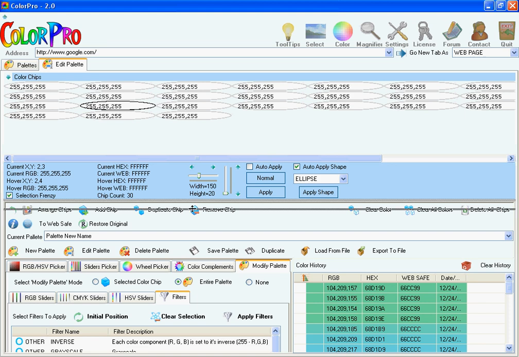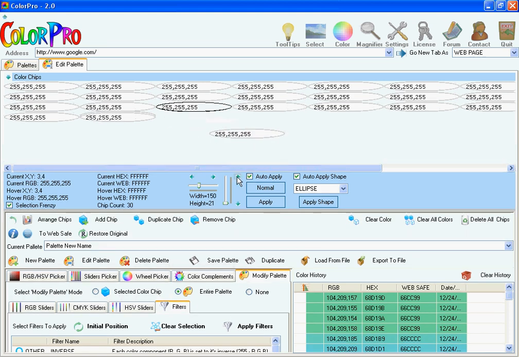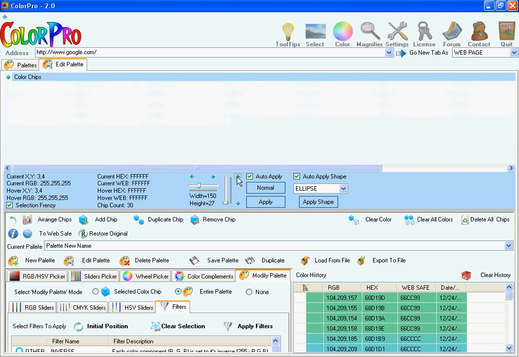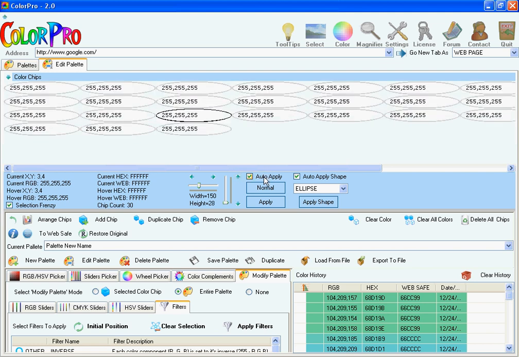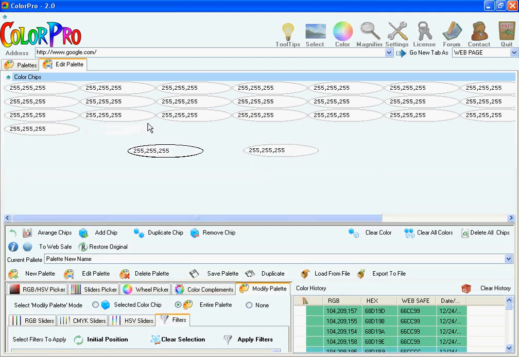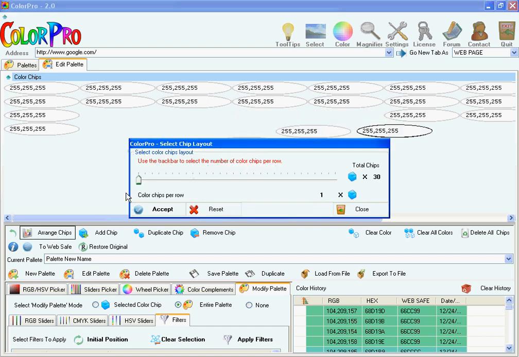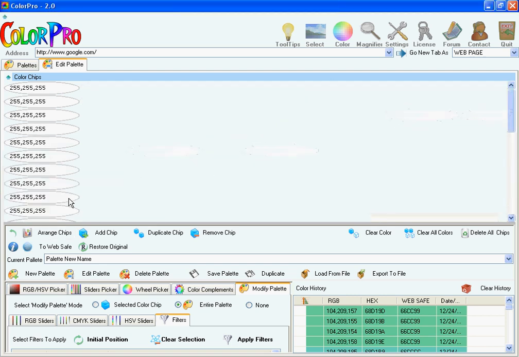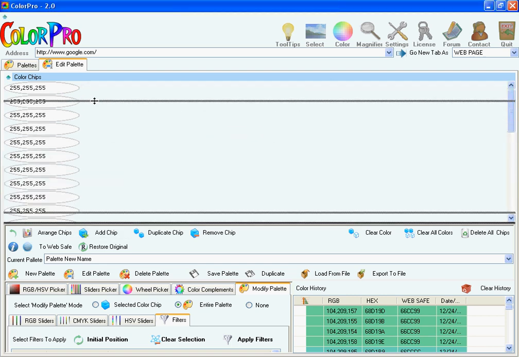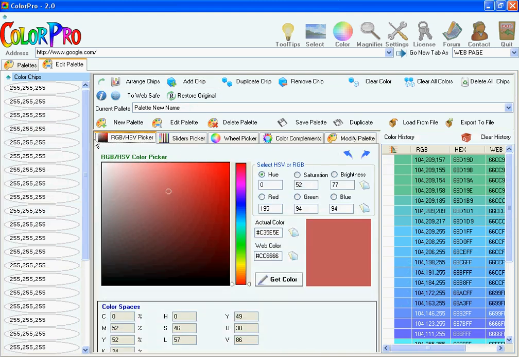You can also drag the chips. Let's apply a bigger width. You can drag them like this. You can get more space like this. Let's put it in the color selection layout, one per row. This will allow us to have more space for actually selecting colors.